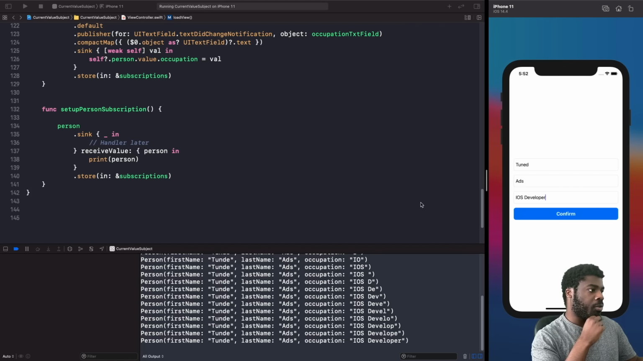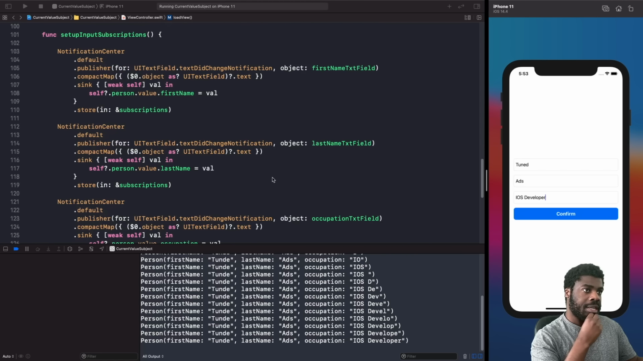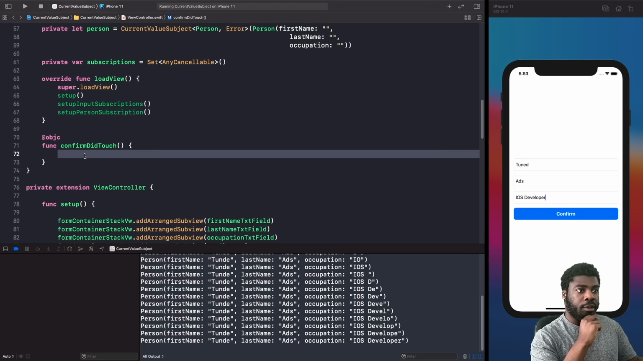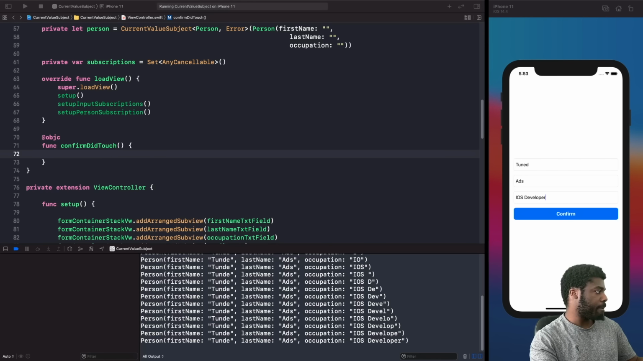Now, the next thing we want to do is, when someone taps the confirm button, I want to combine all of this together and print out a message in the console to say, hey, this is the information that someone has entered, and if any of these are empty, I want to handle those errors as well. So in order to do that, in our button, if you just scroll up here, we have a confirm did touch. Now, I'm just going to type out a bit of code and then break it down for you.